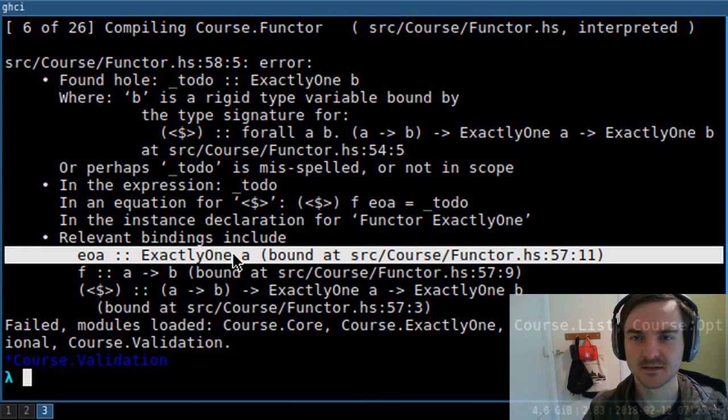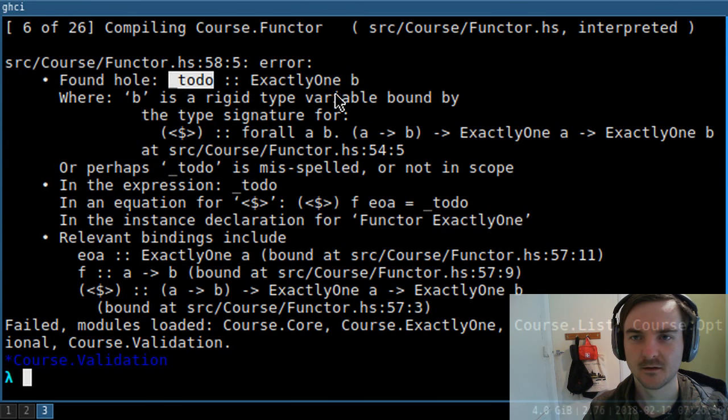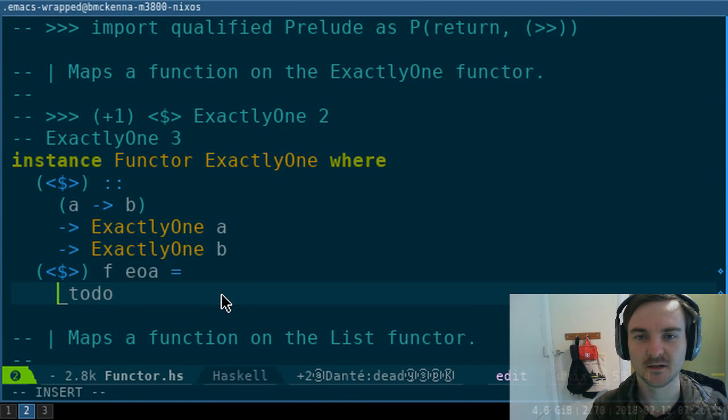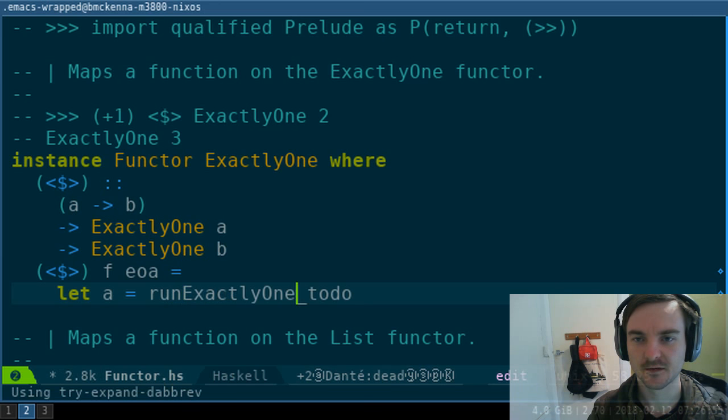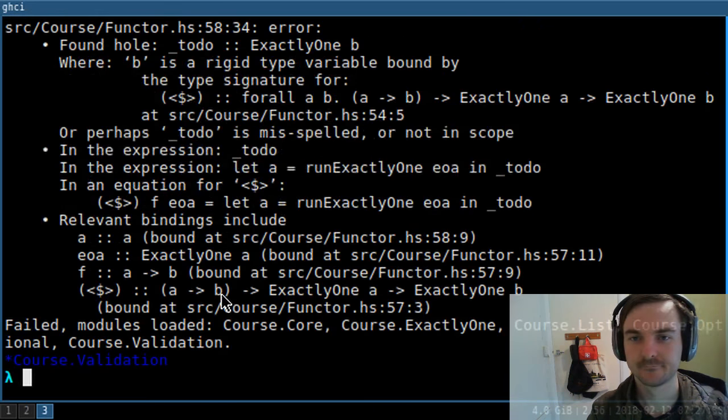Okay, so we've got an exactly one of A. We need to get back exactly one of B, and we've got this function A to B. So one thing we can do on our exactly one is run it. So now we've got an A, and we've got this function. Now we can use this function over this value.